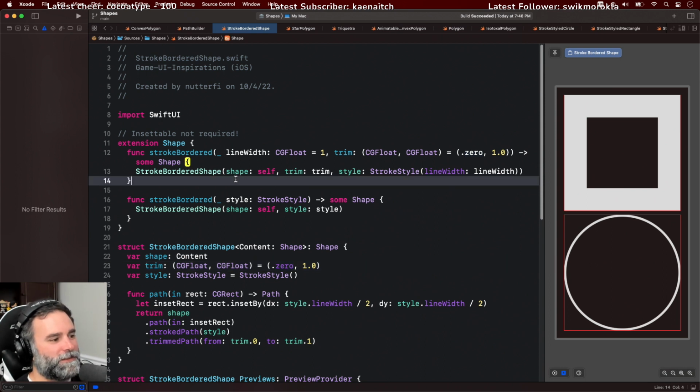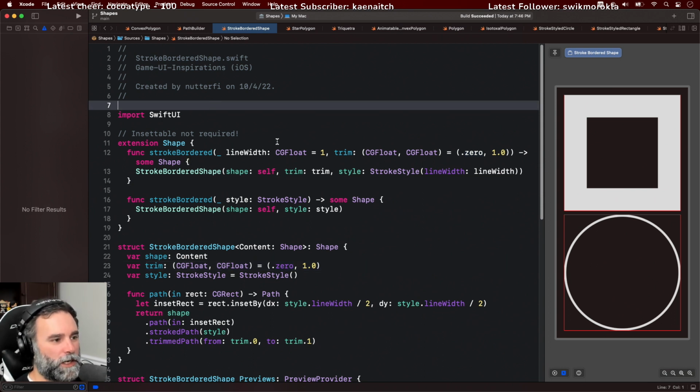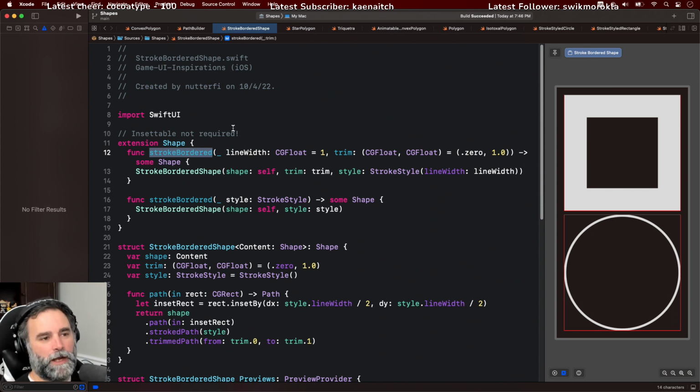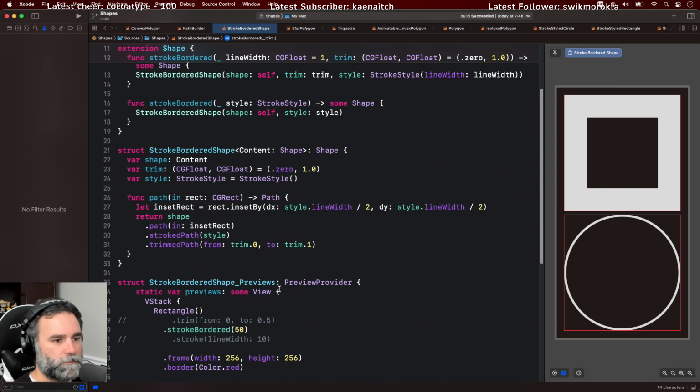For those of you who are uninitiated, stroke border is a view modifier that effectively turns anything, shape or view, into a view. We like stroke border because it keeps the path inside the frame, the bounds of the thing that we're drawing. Over to my right, we see a square and a circle.